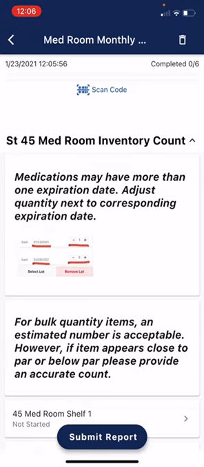The first note says medications may have more than one expiration date. Adjust quantity next to corresponding expiration dates. If you look at that screenshot, it says select lot, remove lot. The lot is actually referring to the expiration date. When you are checking these medications, make sure you're counting the appropriate quantity for that expiration date. We've tried to bundle those expiration dates together to make it easier for you to open a drawer and see that there are 6 albuterol expiring in March of 22, for example.